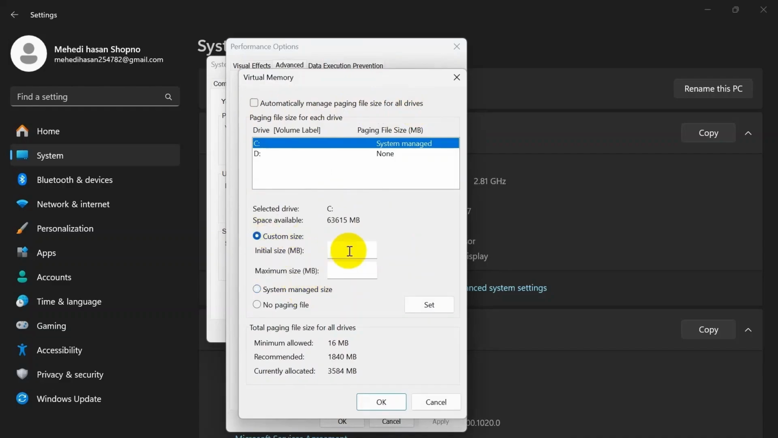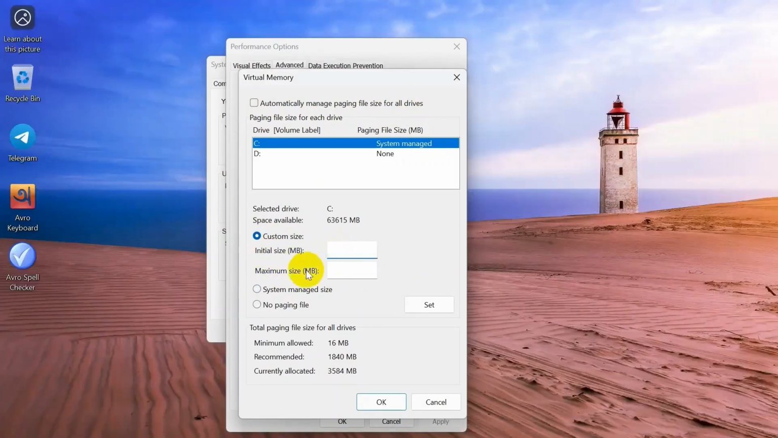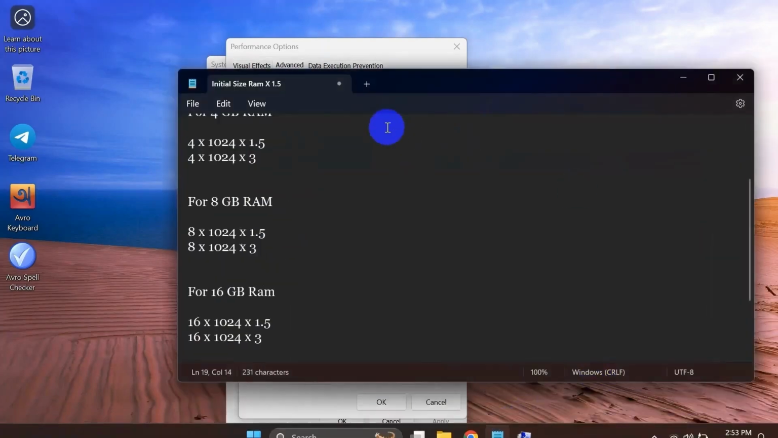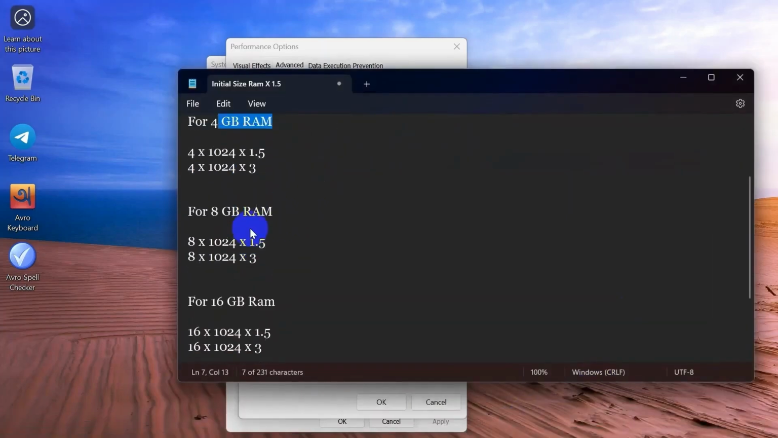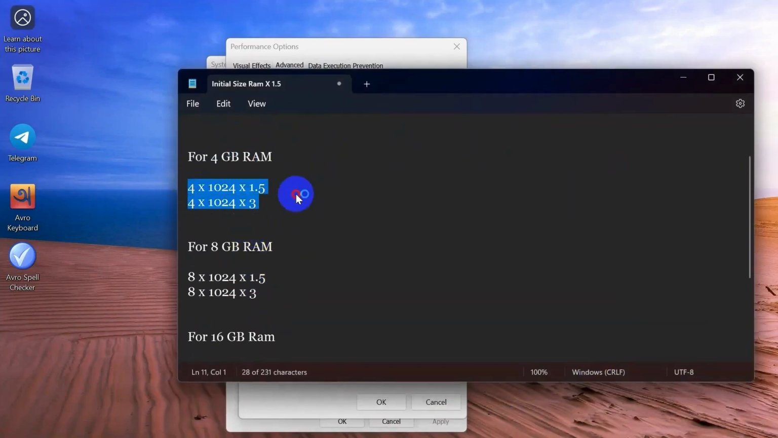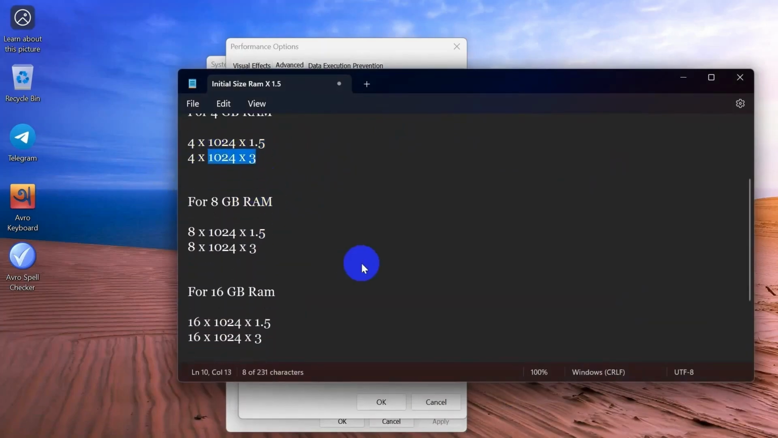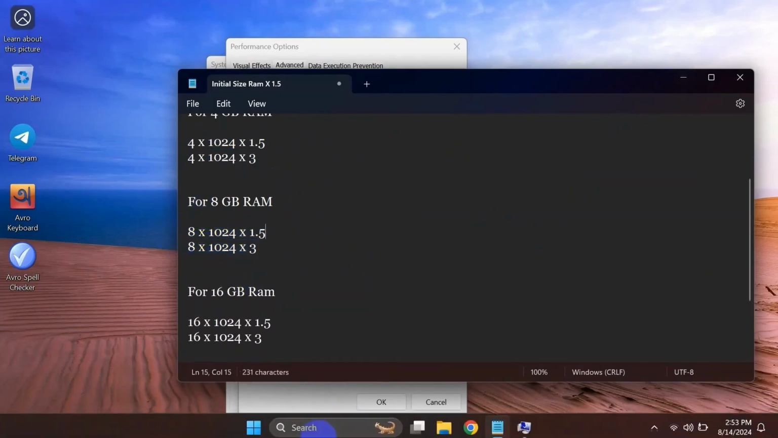And you just need to click on Custom size, and here you need to give the amount: what is the initial size and what is the maximum size, and how are you going to know it? Basically, if your RAM is 4 GB, you just need to apply the formula over here for the initial and the maximum size. In my laptop, I have 8 GB RAM, so I need to go for the first formula and the second formula over here.